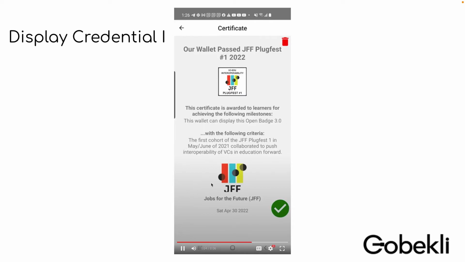So what we have here is a basic Open Badges 3 formatted credential. So there's the name of the credential at the top, there is the image for the credential, the description for it, and the criteria for it. And down below we have issuer information, so the issuer image as well as the name.